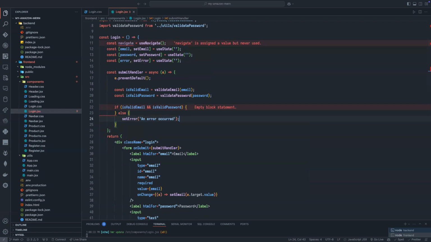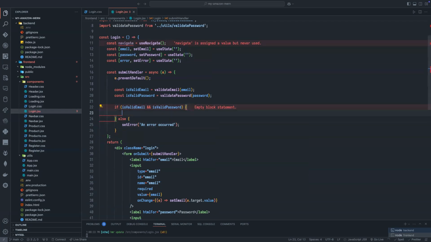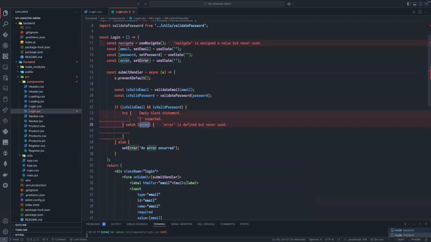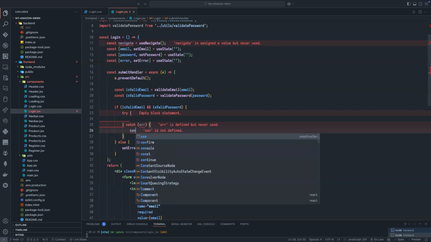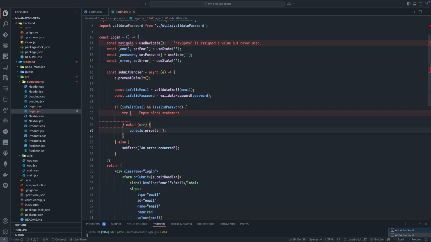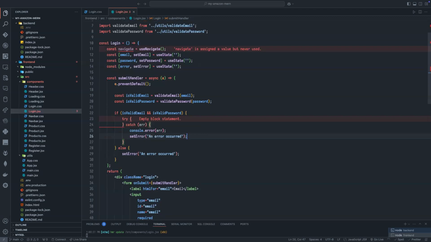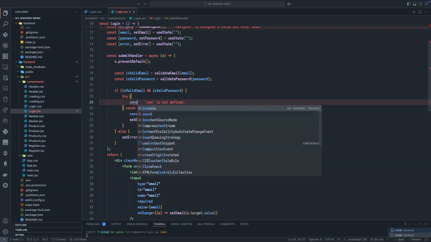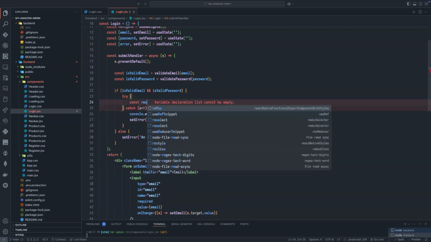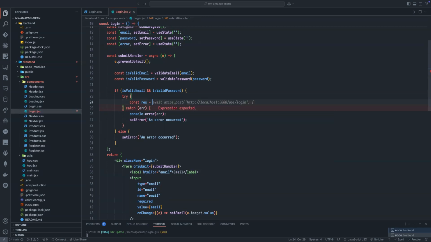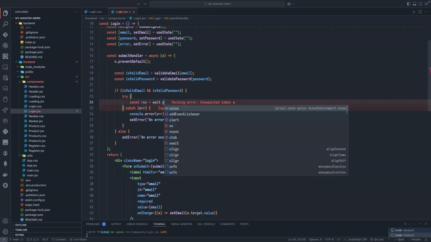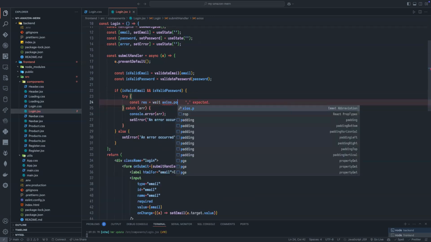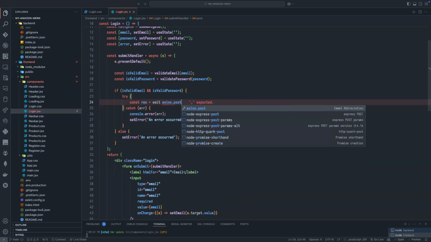Okay, now what should I do? Of course, now here, because both are valid, I need to send a request to the backend, so I need try and catch. Here in the catch I will have an error. I can just log the error here, console.error, and here I can even update my error if I want to. I can just say false. Response is equal to await axios.post, because I'm trying to log in as a user.